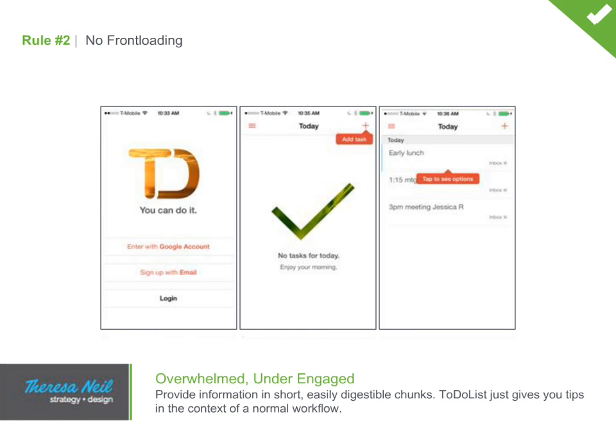Then once you've added a task, you get another tip. So it's very much a guided experience. There's no front loading at all involved in this application.